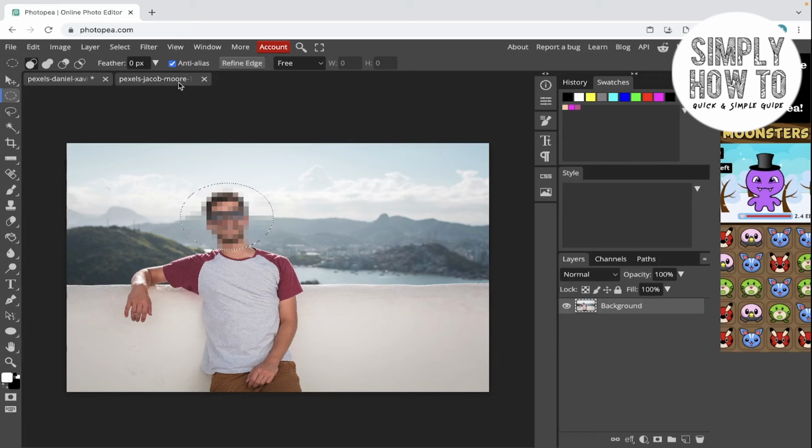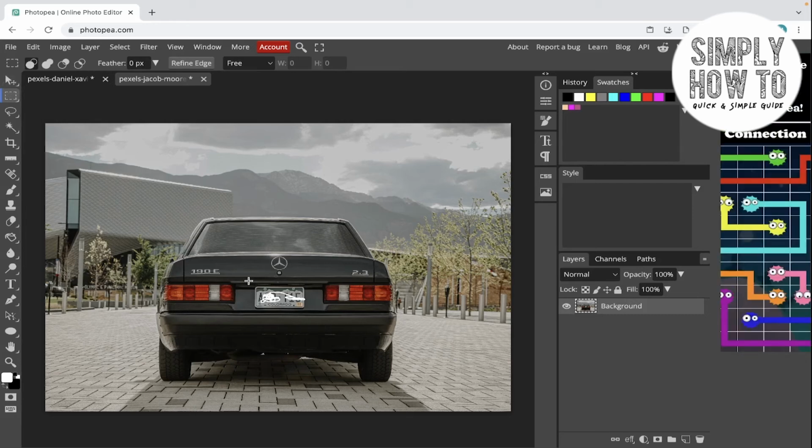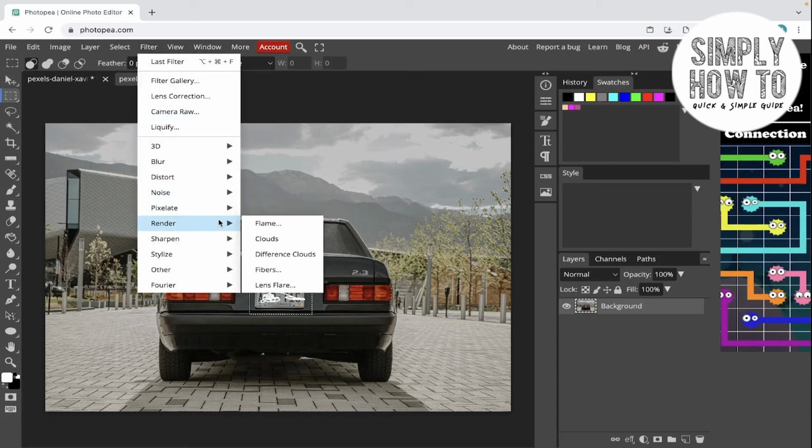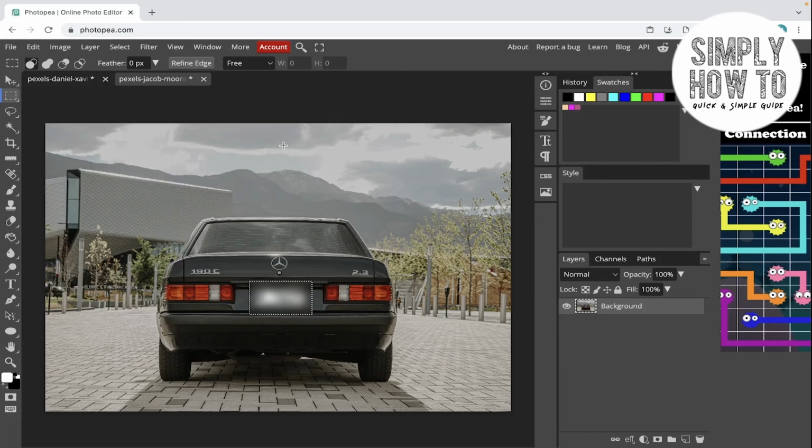Let's try it on a license plate. In order to blur the license plate, we're going to make a selection using the rectangle select and hover over it like this, and then just like what we did in the previous picture, go to Filter, go to Blur, go to Gaussian Blur, and increase the radius until the blur is enough like this. Click on OK. Now it's blurred.